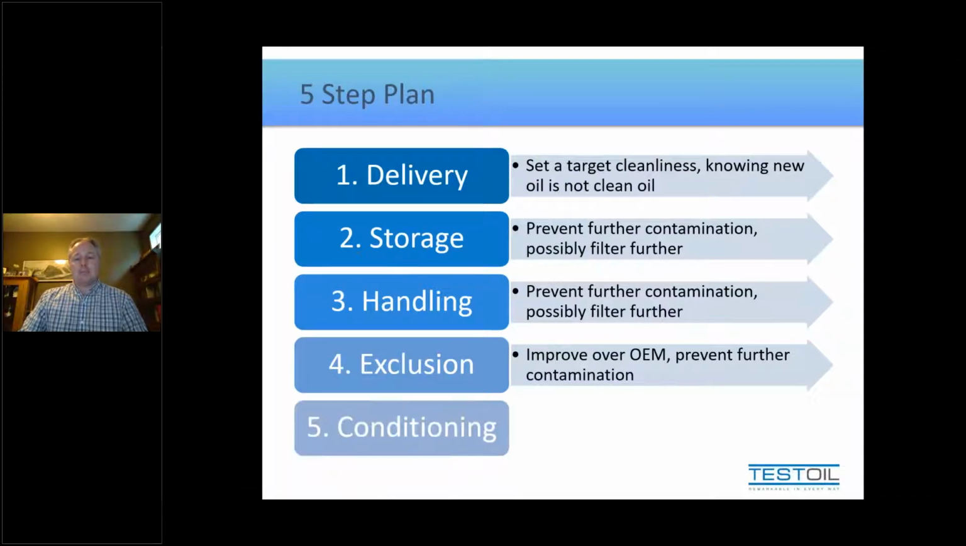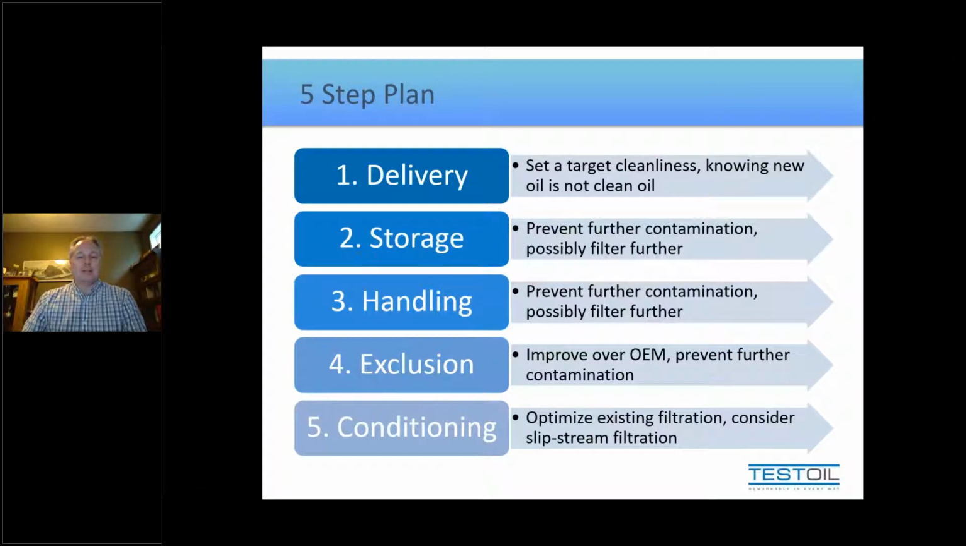And then the last step, we will discuss filtration as it applies to one of the various forms of conditioning the lubricant. So at this step here, we will finally be able to address any concerns regarding meeting the target cleanliness that was set in the very first step if we haven't yet already achieved it, because not everyone can or has the ability to filter their oils in storage or during handling. But once it's in the machine, this is our last chance, our last gasp at hitting that target cleanliness and promoting longevity to the equipment's life.